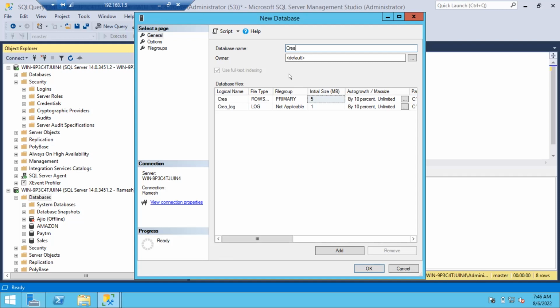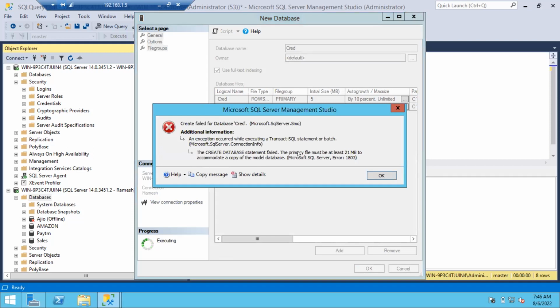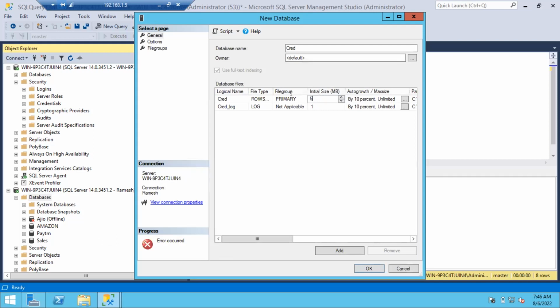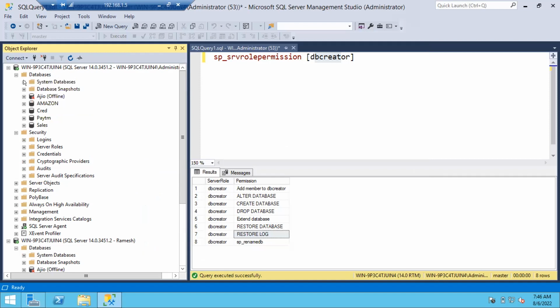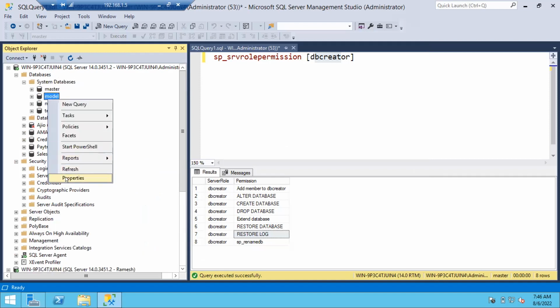Last time we tried creating the database cred, right? So let's see whether he is able to create the database now. What is it saying? The database of 21 MB. It is saying the file size should be 21 MB and 8 MB, I guess, as per the model database. Let me check. In the error, it clearly shows, guys. Sir, how did you get 21 and 8 MB? In the error, it clearly shows that your data file should be 21 MB and the log file should be 8 MB. Otherwise, if you have any issues, go to the model database and check the model database data file size and log file size. You will get clarity.